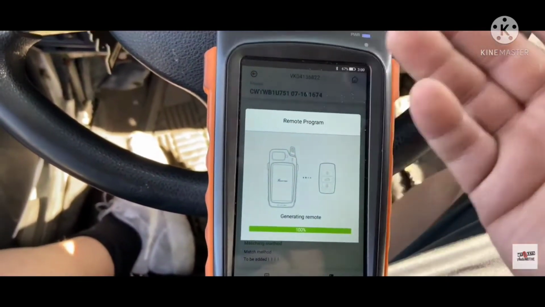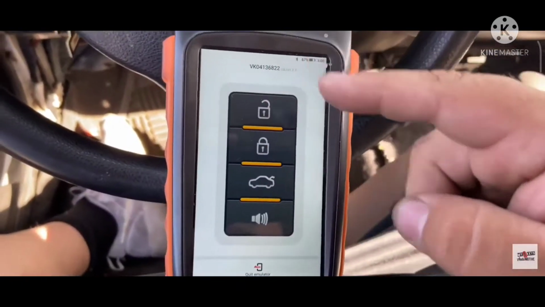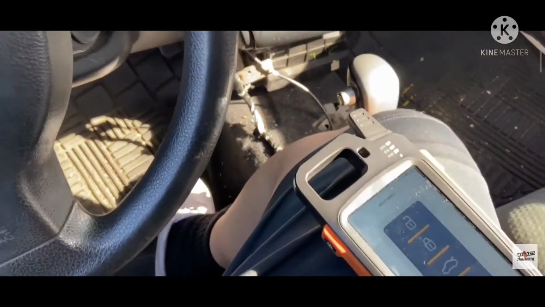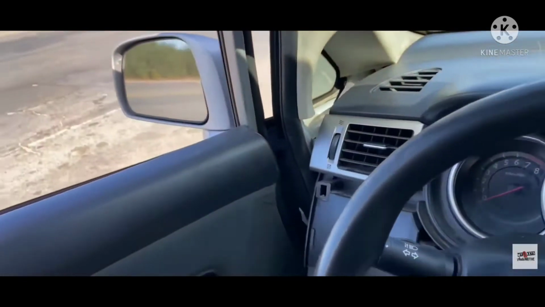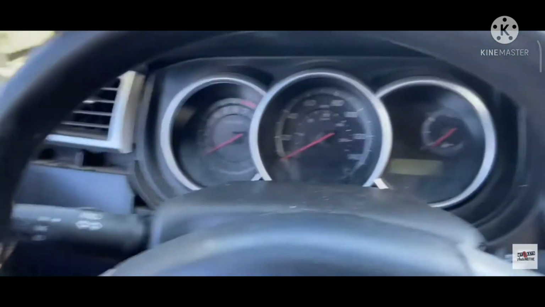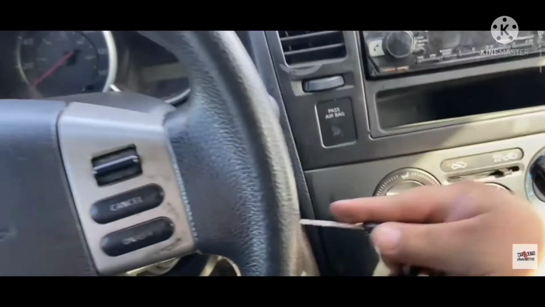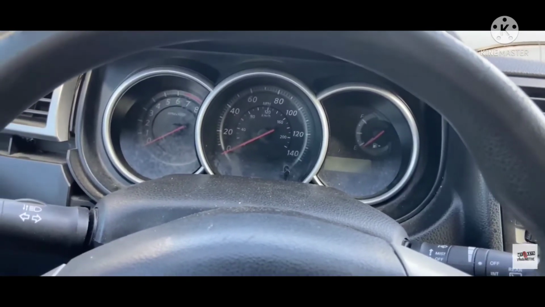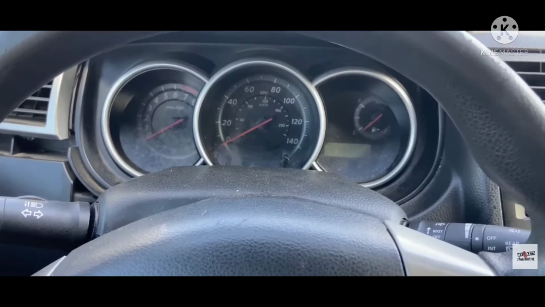And let's say we're not sure if this is a remote or not. We do a little onboard programming really fast. As you can see, it generated into a remote, the whole Maxikey tool. We're gonna get our car keys. Okay, let's close the door. Let's go into programming mode really fast. 1, 2, 3, 4, 5, 6.